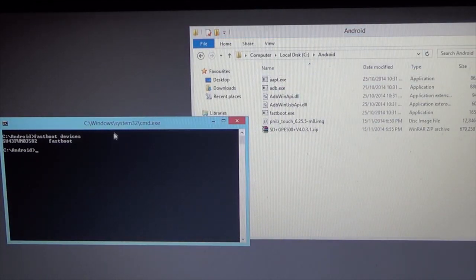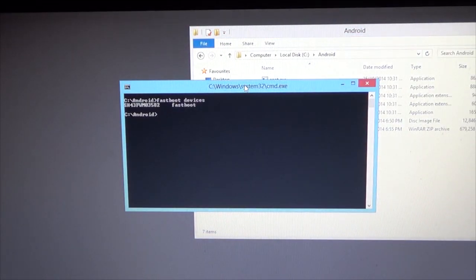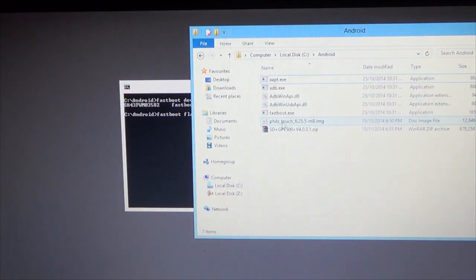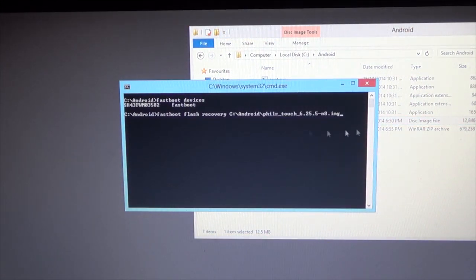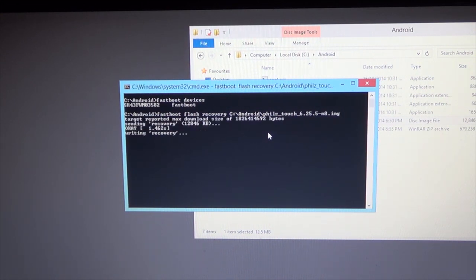Now on this side, we are going to type in fastboot flash recovery, and leave a space on the end of recovery. Then drag the Phil's Touch image onto the command window, and you'll see how the full file path is put down. Just hit enter, and this will flash the recovery to your device. So just give it a few seconds.